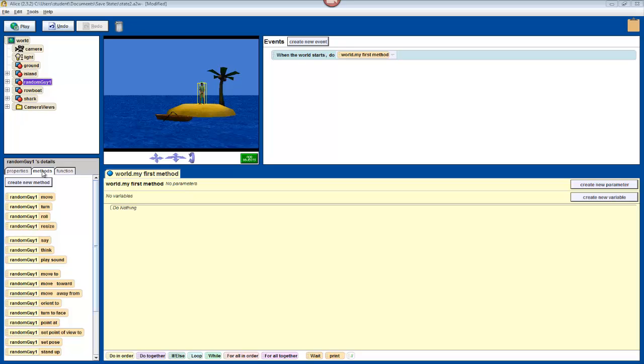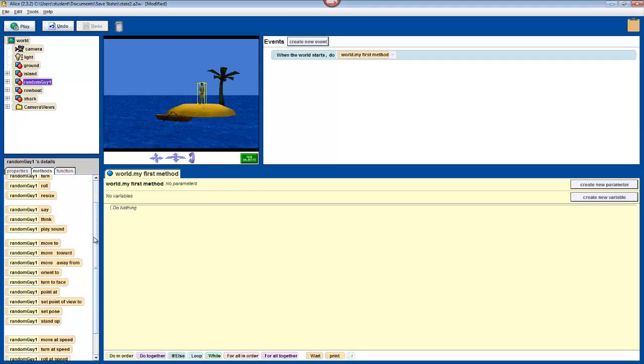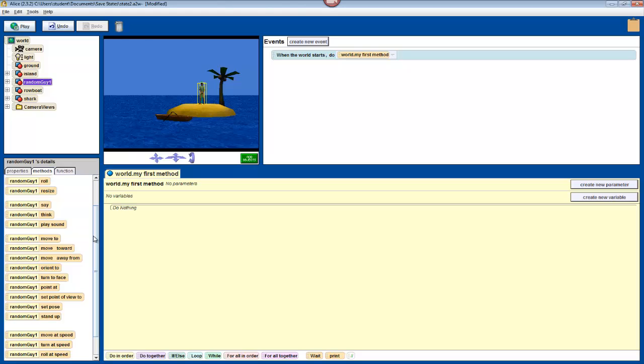These methods are sorted into 5 groups. The first group performs essentially the same functions as those positional buttons that we used in previous videos, except these act while the program is running. The second group allows our character to communicate with the user by saying things, thinking things, both of these come up in a talk bubble, or playing a sound.